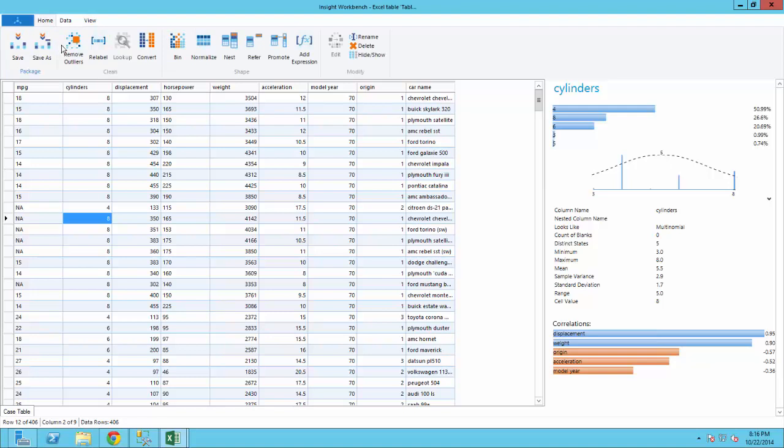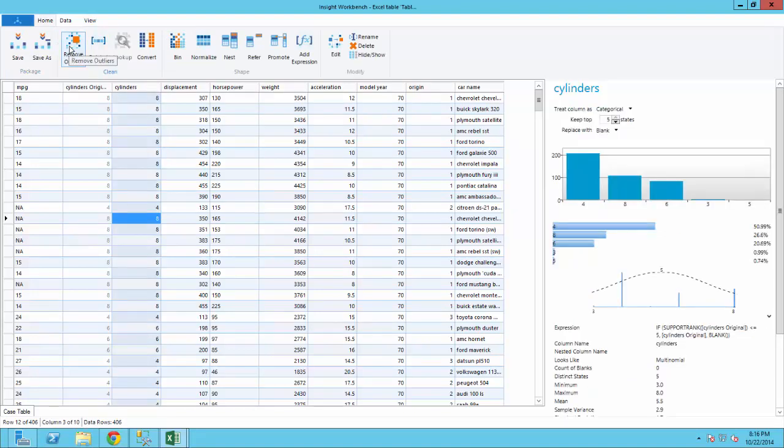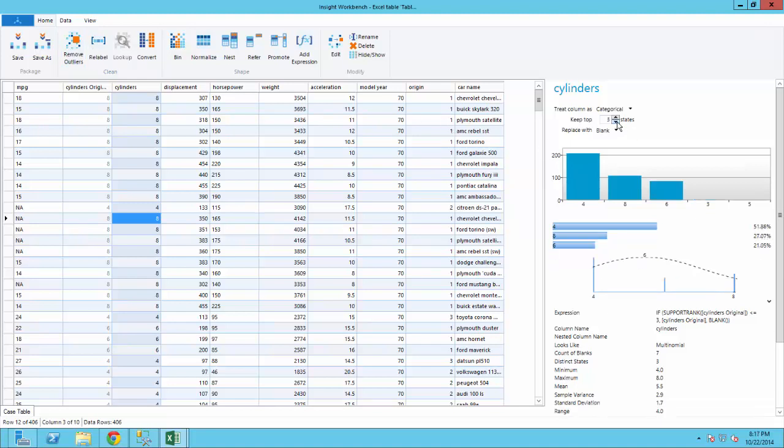To remove categorical columns, you select the cylinders column and click Remove Outlier. A new column, named Cylinders, is added to the right of the selected column. Notice that the original cylinders column has been renamed to Cylinders Original. In Keep Top End States, set the number of states to 3. This will eliminate all rows with the 2 lowest values, 3 and 5 cylinders. You can also remove extreme values from numeric columns.